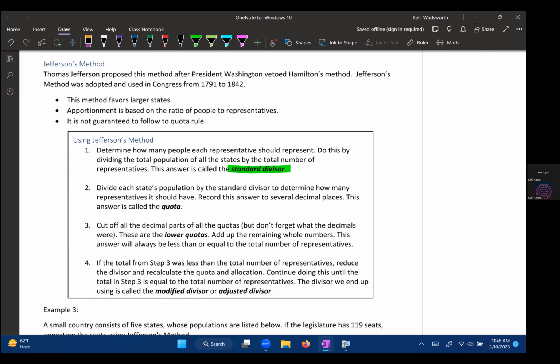The third part is exactly the same as Hamilton's method too. You find the lower quotas. Sorry, I forgot to silence my phone. There we go. You find the lower quotas. So basically you just look at the whole number part, ignoring for a moment the decimal part.